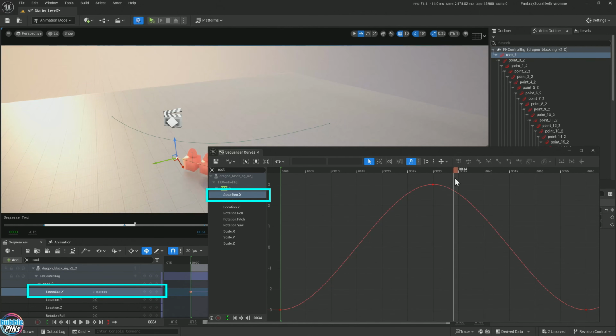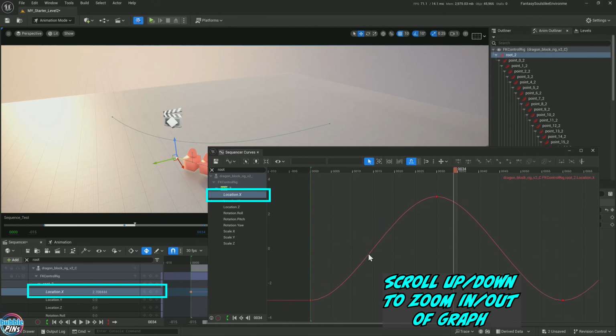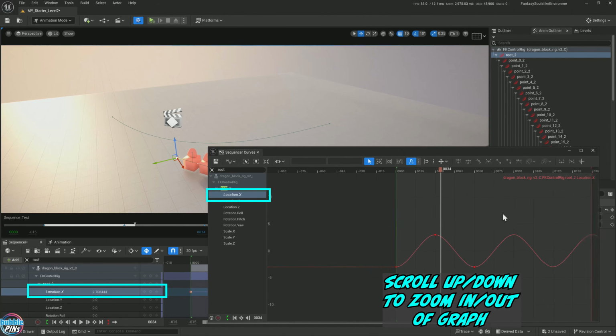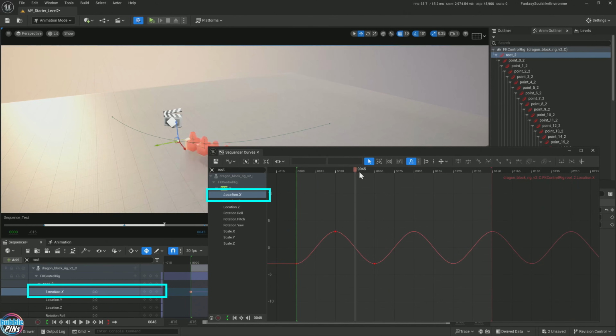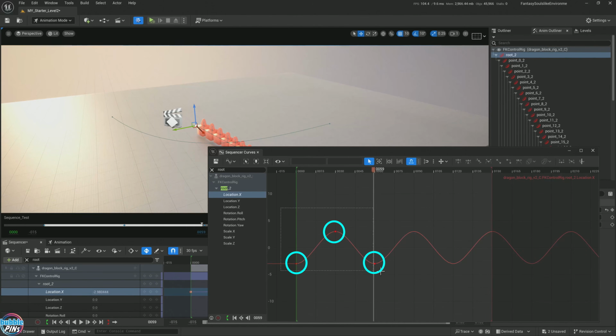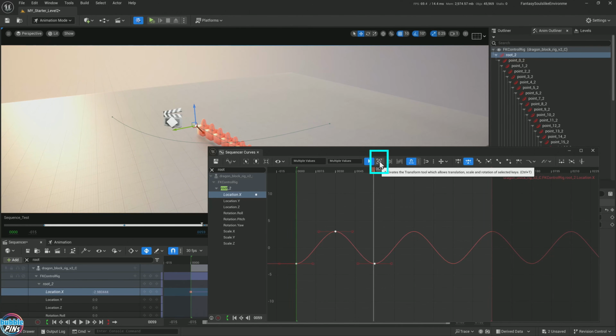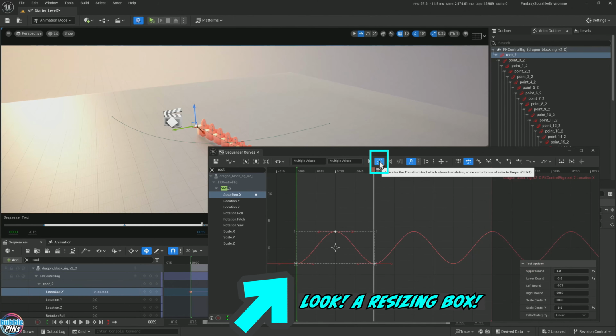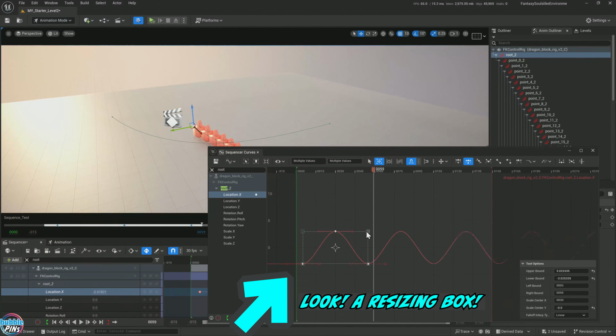So I want him to go back and forth more frequently. Okay, so let's zoom out and see what we have. It's infinitely looping like this. Now our 3 keyframes are over here. We're not going to use the anchor points this time. We're going to use this guy that will resize the spacing between each keyframe. Click this and just move this closer.